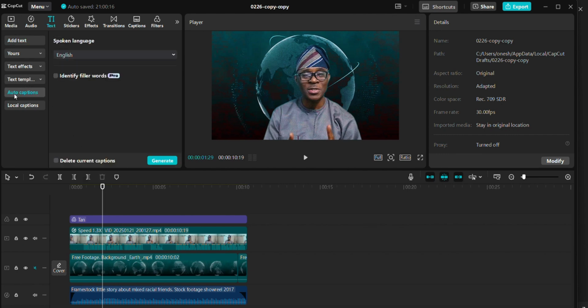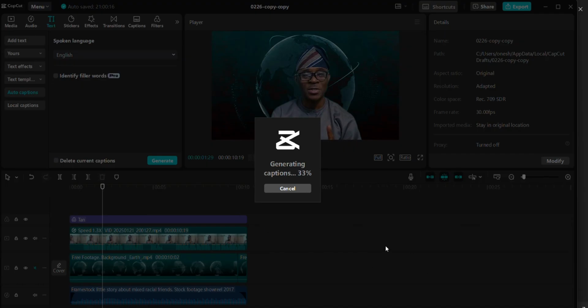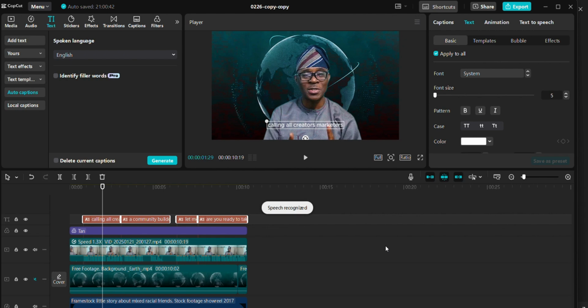auto caption. Look at it, auto caption. So it's going to generate. I want it in English. Identify filter words? No, I don't want any filter word, because this one is even a pro feature. So let us do it. It's generating the auto caption. It's going to listen to the video from the beginning to the end and generate the text interpretation of it. So I have it here now.